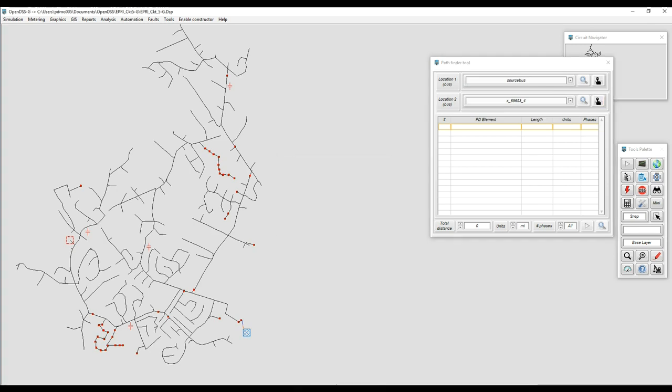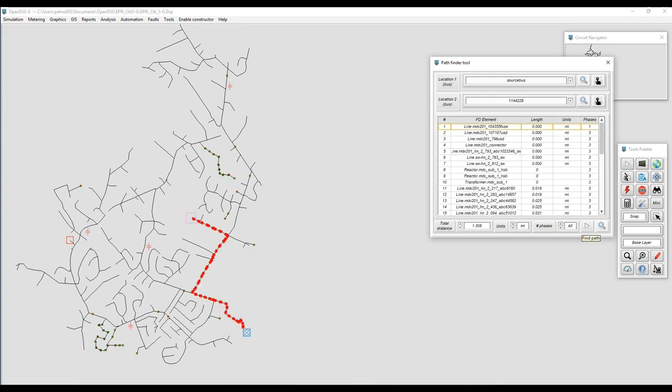Or if we don't know the name, we can just select the picking tool, which will allow us to select a region of interest within the model and will bring the name of the bus at that location. Once we have defined names, just click on play and that will calculate and estimate the path in between two buses. It's going to give us the total distance and the individual distance for all the segments in between those two buses.